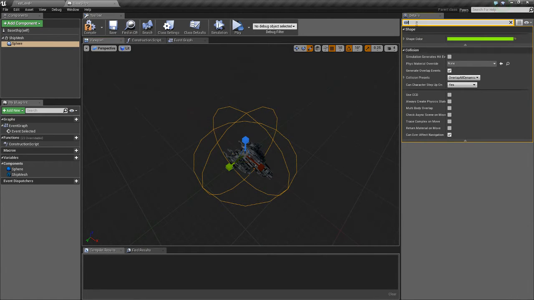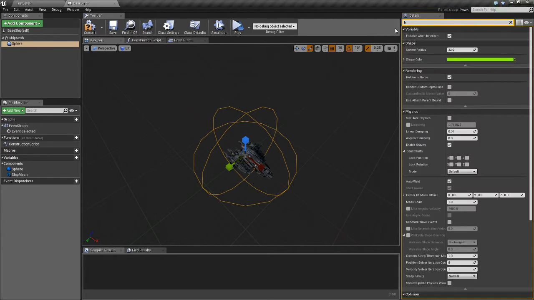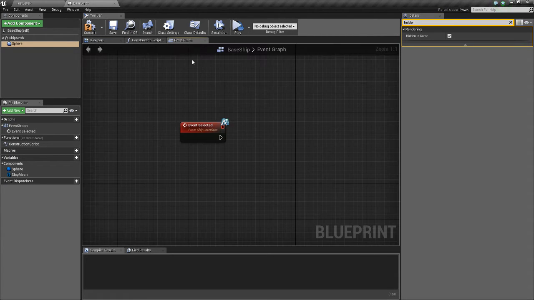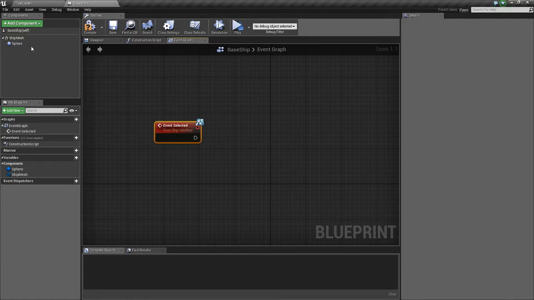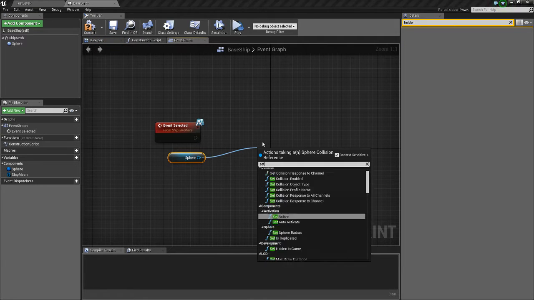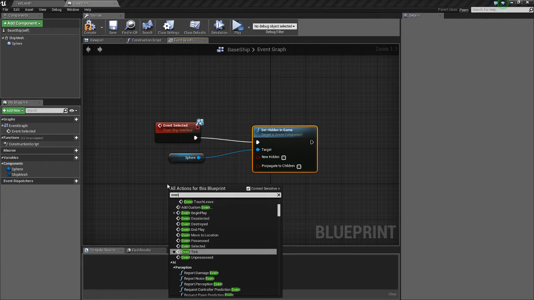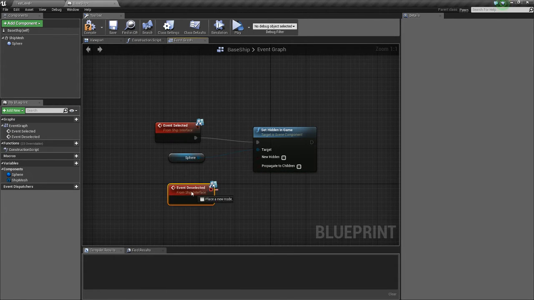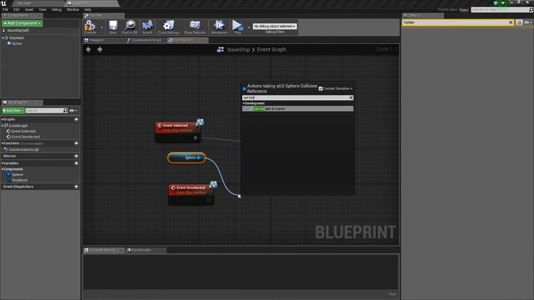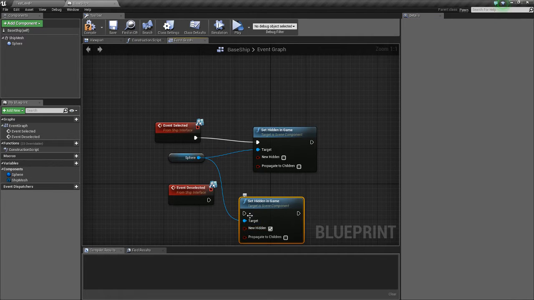So this should be set to visible and hidden in game, so we'll change that from hidden in game. Set hidden in game to false. Event deselected. We'll set hidden in game to true.